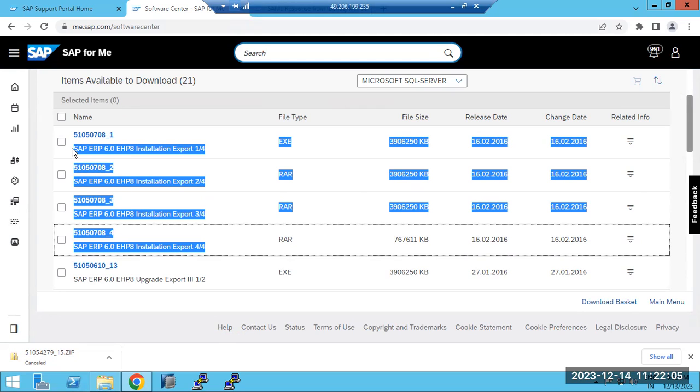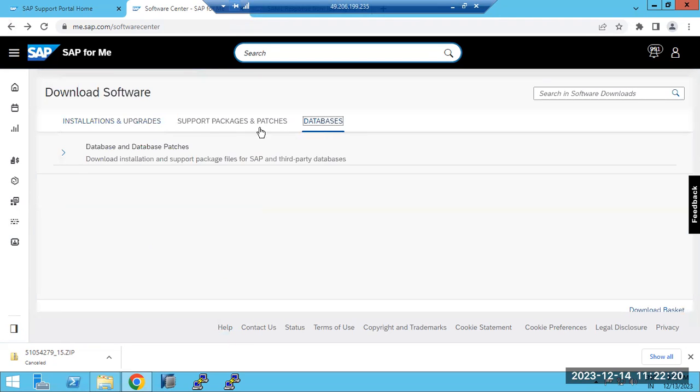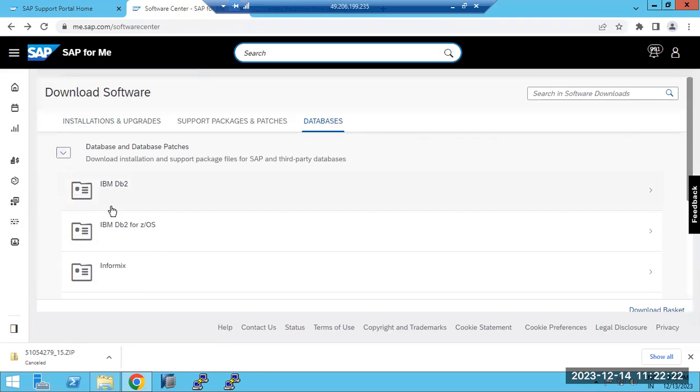So we have to download the exports also from the service marketplace here. This is the way we need to download the software here, right? Exports done, kernel we have done. Then what next? DB client. Go to the databases, then select SAP.